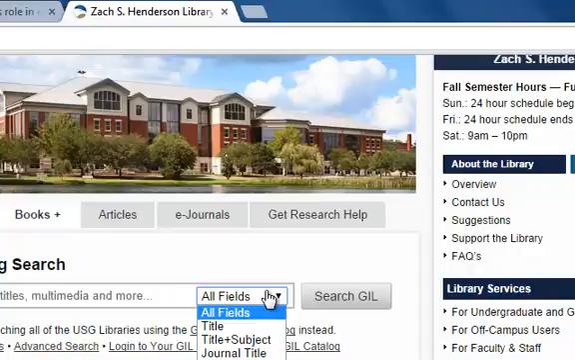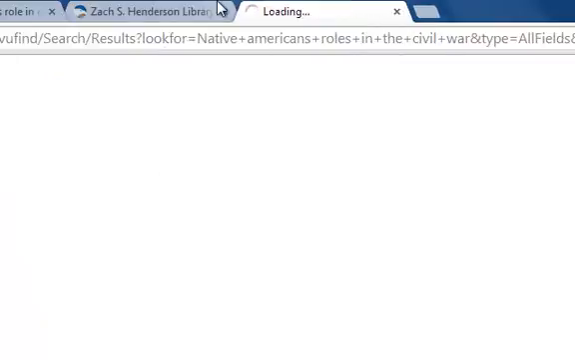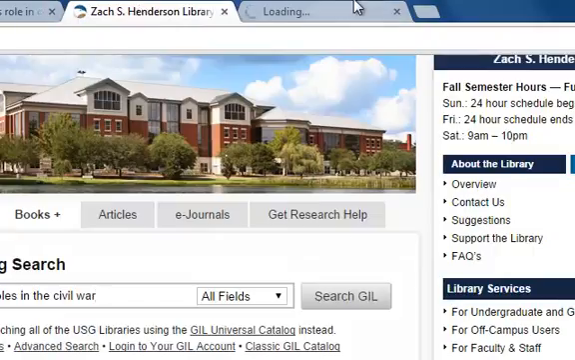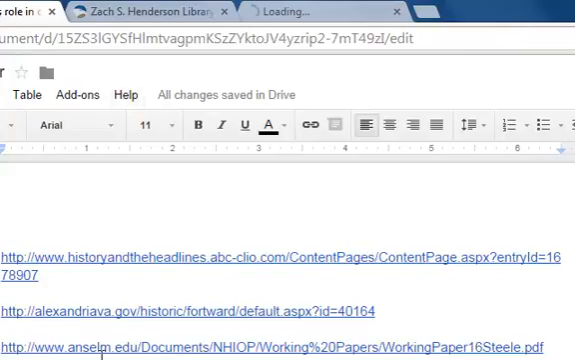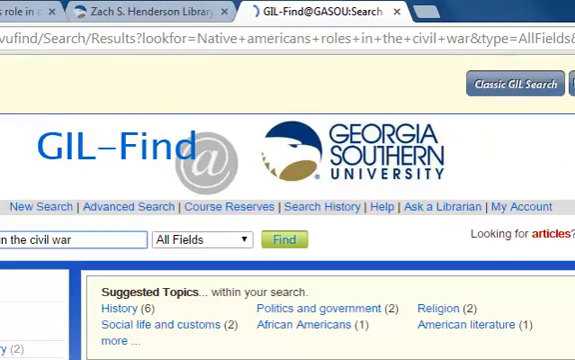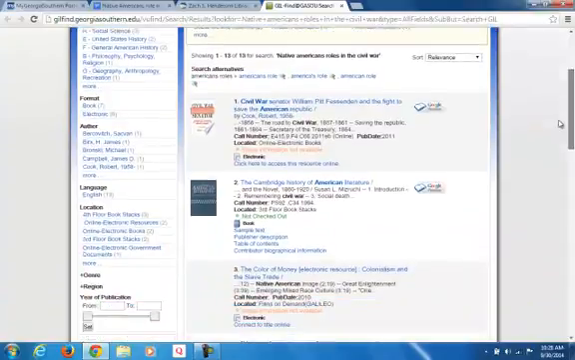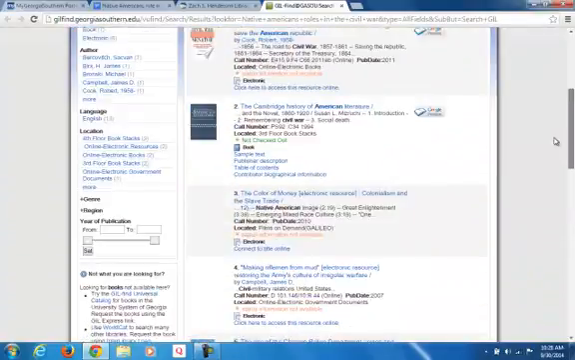I'll just look up, it's pretty broad, but Native Americans' roles in the Civil War, and I'll see if they have a decent book or two on that, and maybe go check those out and look at those just for a printed source for the assignment. Oh, it's taking a little bit to load. Alright, let's see. That's not too many pages. It's one of 13, so they obviously have some good choices here.